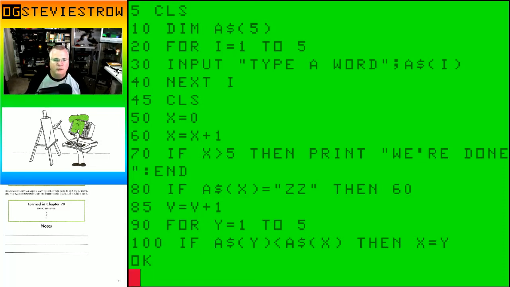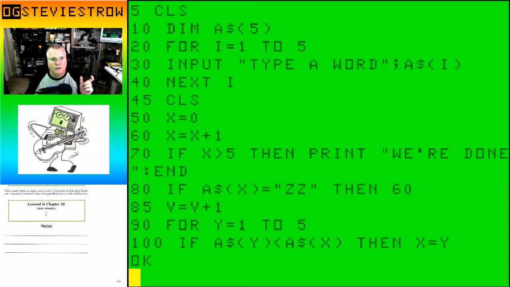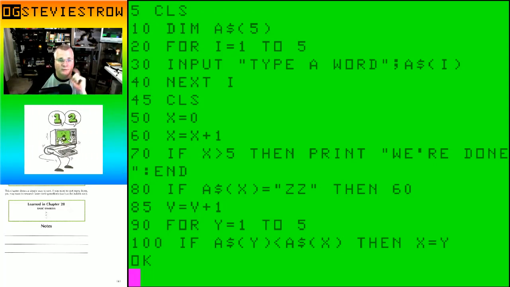So this one basically says once the code that comes after me does its job and replaces the text with ZZ, I'm going to go back here and move to the next one and then resort, and move to the next one and resort, and so on and so forth 5 times. Or I was going to say to infinity and beyond, but in this case it's only 5 times.